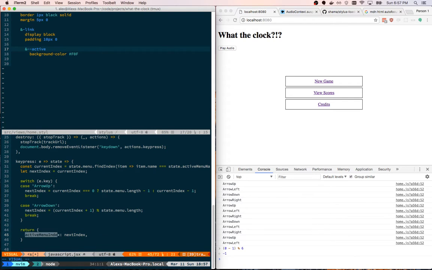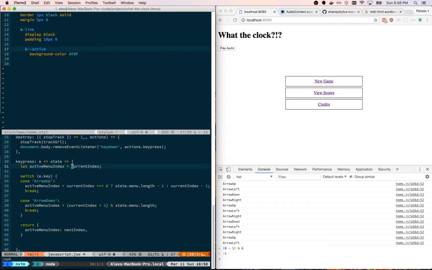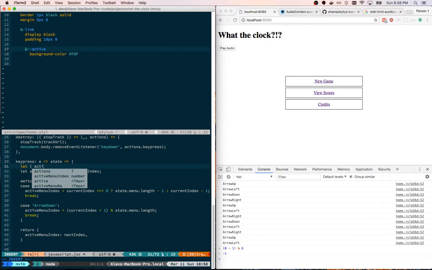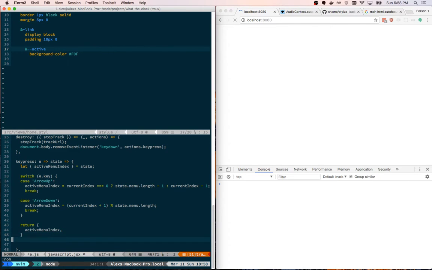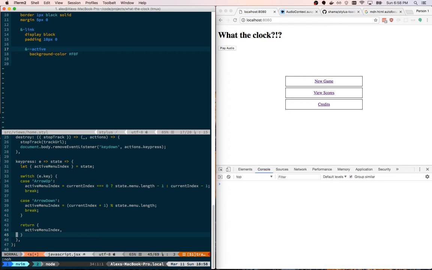And this totally seems like we could do something like that, and that, and we don't really care about that anymore. In which case this becomes a let active menu index equals state. And because the key name and the variable are the same name, we can just do that. And since it's only one item, might as well one line it. So that's a little better.